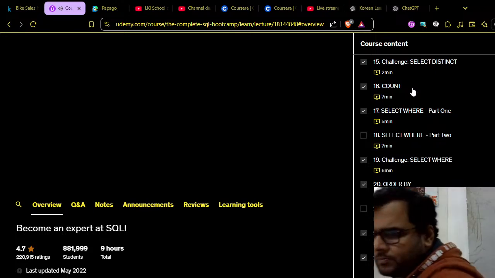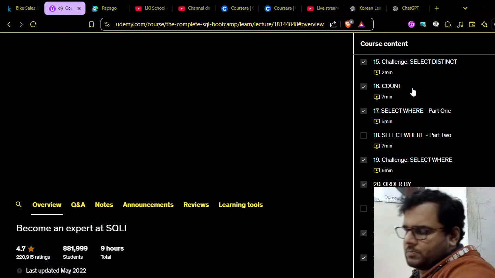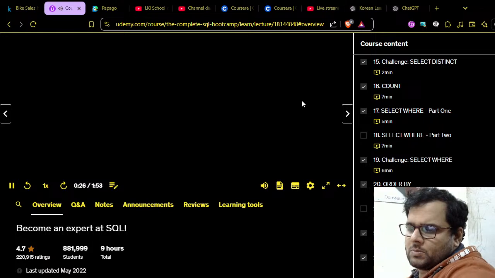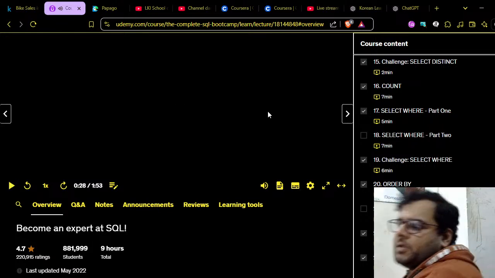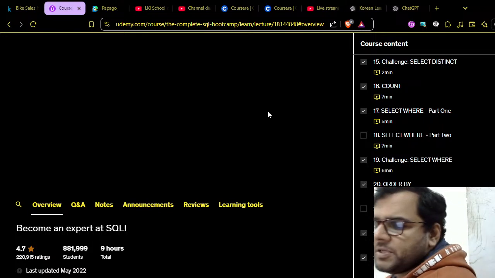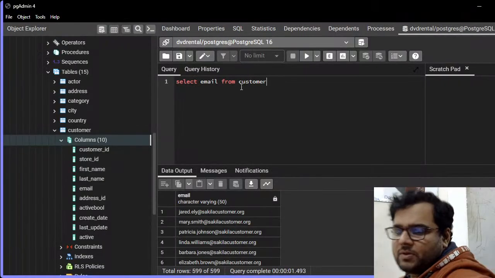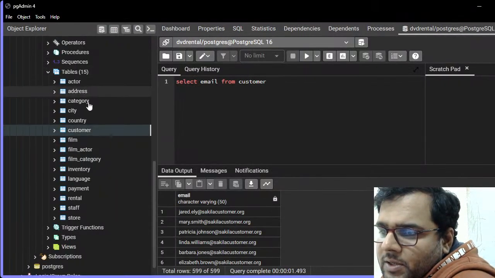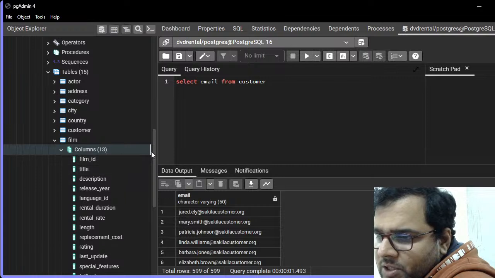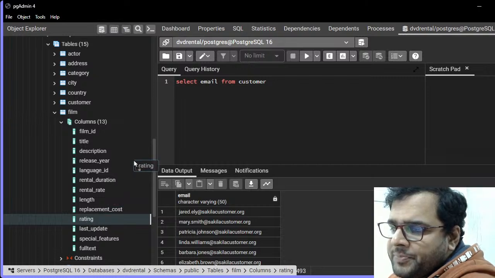Welcome back, everyone, to this quick challenge to test your skills on select distinct. We'll go over an example situation: a visitor from Australia isn't familiar with MPA movie ratings. We want to know the types of ratings we have in our database. Okay, let's see. This is the film table, and among its columns we have rating.